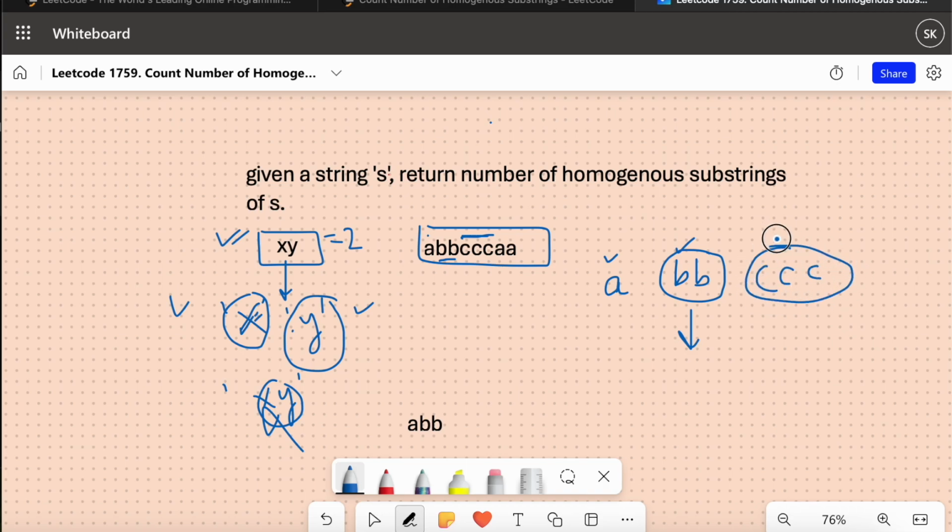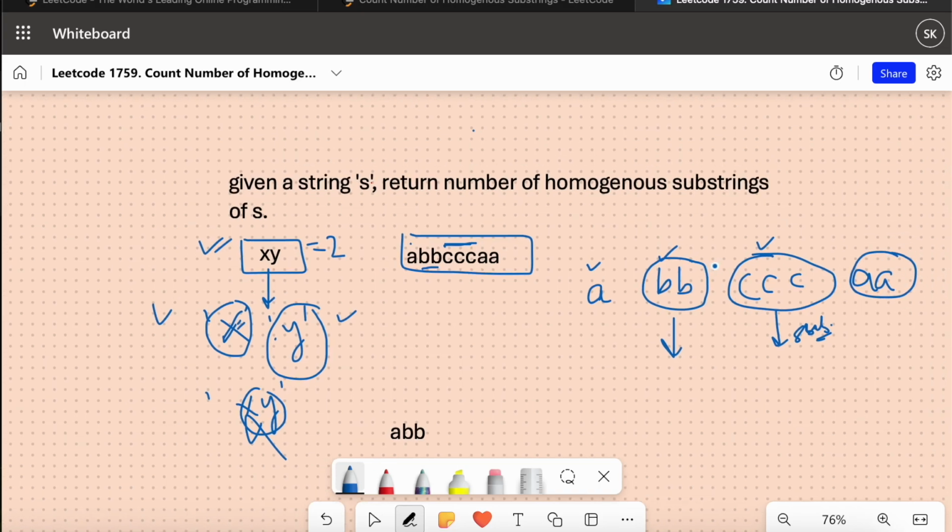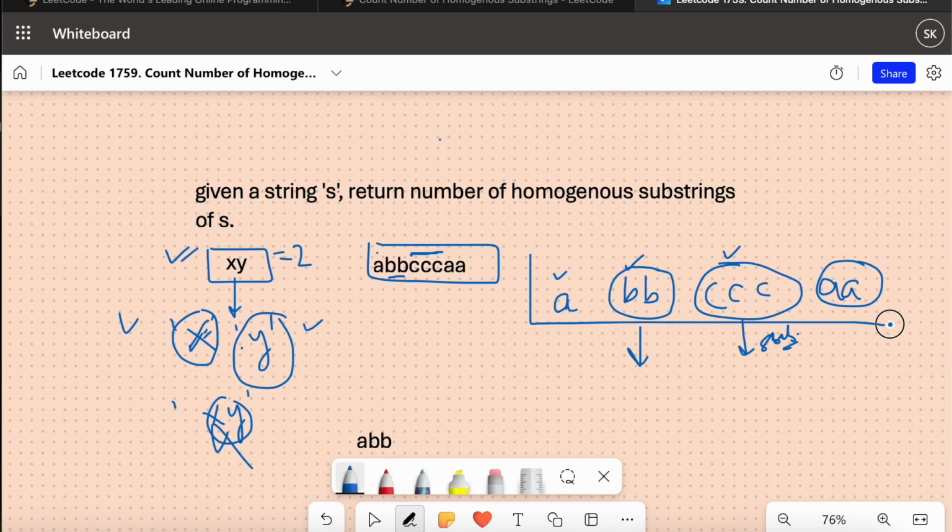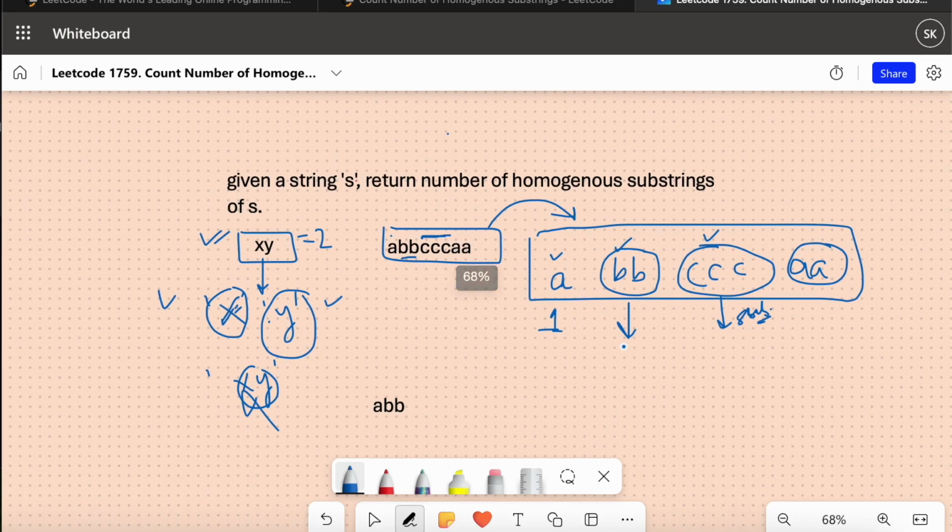Let's say we take the further substring which has the same characters, c c c. Yeah, this is homogeneous, and apart from that, all the substrings that it is going to have will also be homogeneous. And after that, a is also homogeneous. So I just broke down the given string into this form. So a does not have any other substring, so we will count 1 from this side. So bb, how many substrings does bb have?